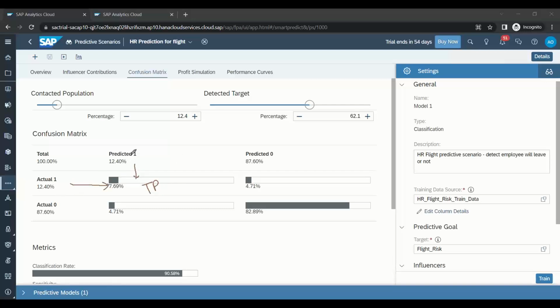The machine is saying they will leave the company, and they actually left the company. True positive. Here, actually they are heart patients, but the machine is saying they are not. This is false positive. Then this is true negative: the machine is saying they will not leave, and they actually did not leave the company. True negative, and this is false negative.